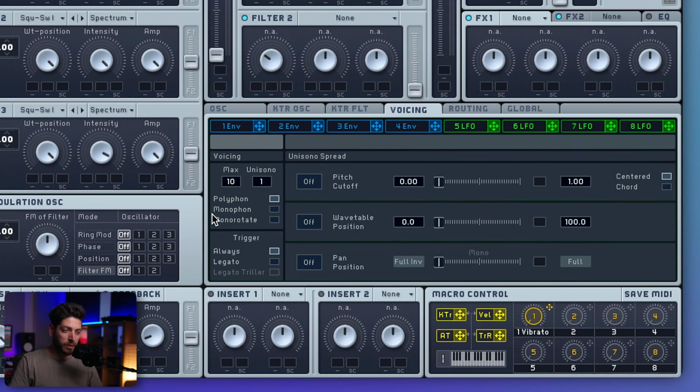The voicing tab gives you control over all of your voicing. So to start, this is our voicing section here. You can set how many voices you want, up to 64 voices. Remember, the more voices, the heavier it's going to be on your CPU. So I like to just leave this around 16 for the most part. You can have multiple voices playing at once.